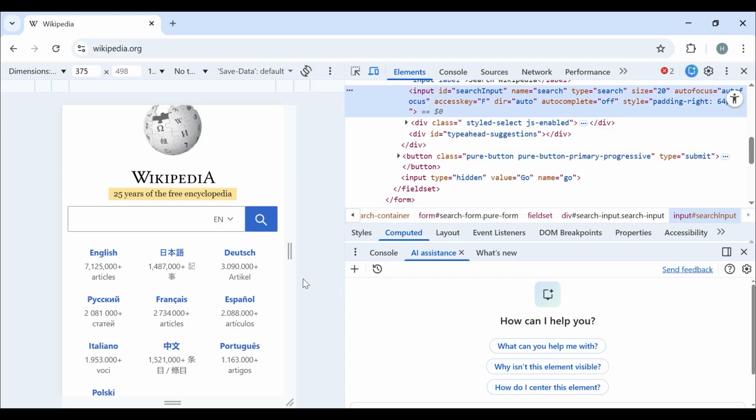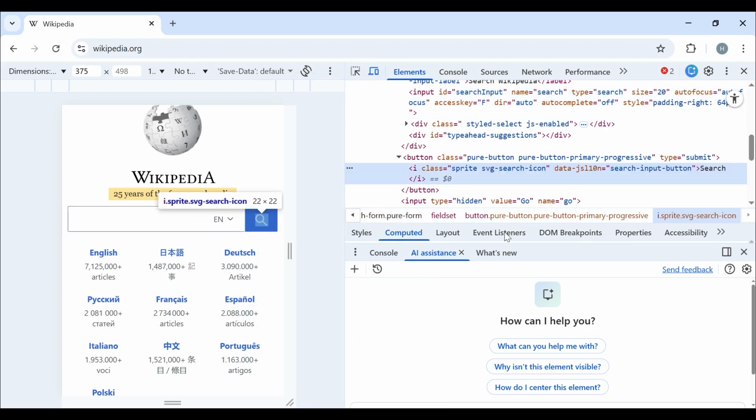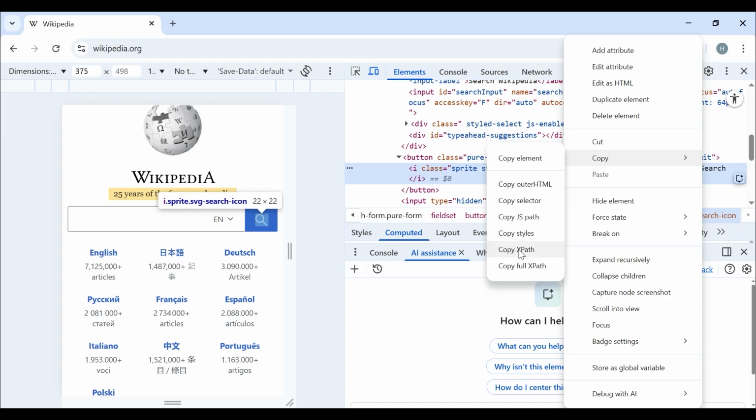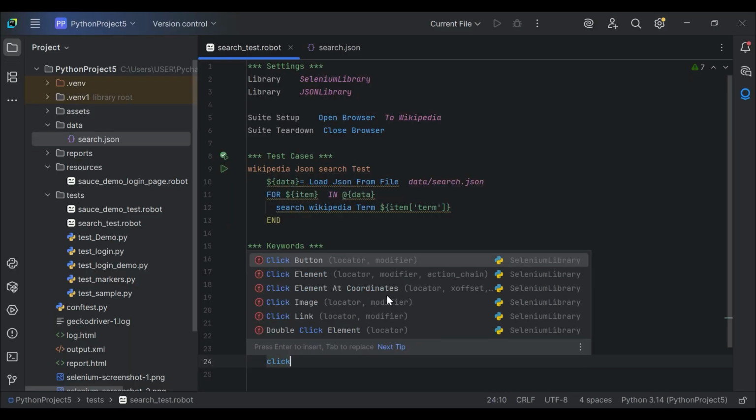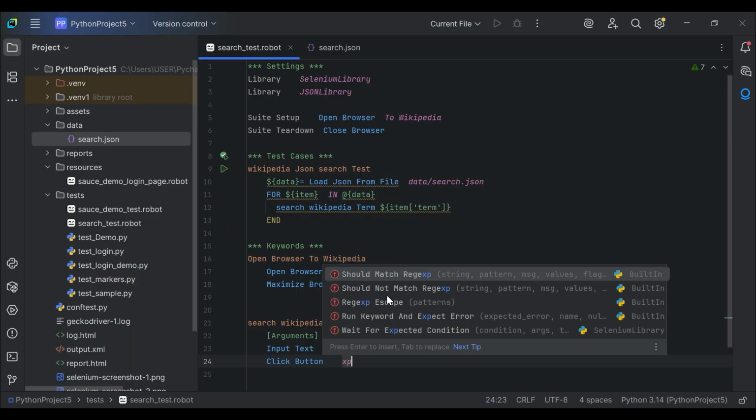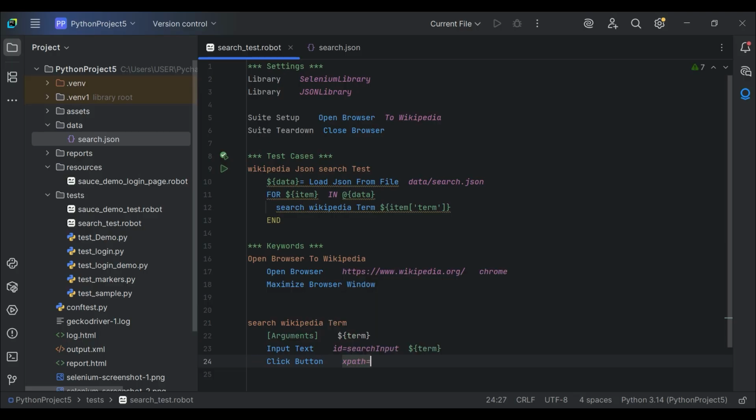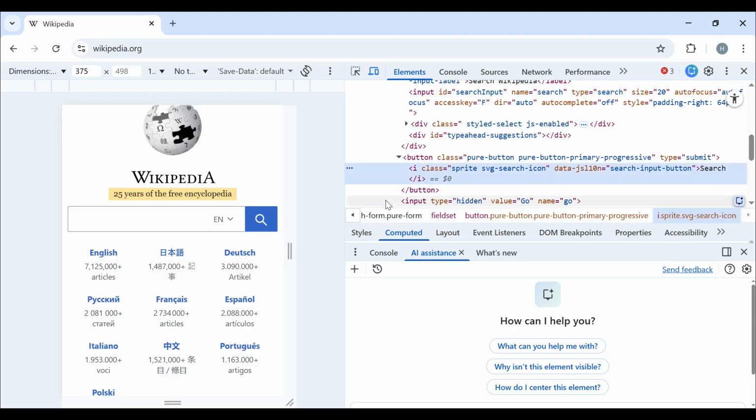Now click on button. Right click here, inspect, and we can locate this by xpath. Right click here, copy, and then click on copy xpath. And another option is also available. You can find the xpath by using the selector extension. Click button, xpath is equal to, we define here the xpath.